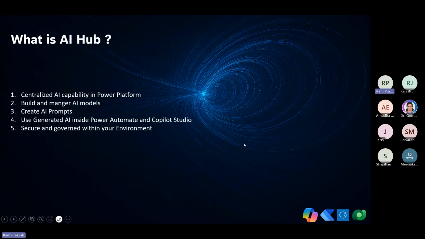Now let's quickly jump into the next screen, which is what is AI Hub. So AI Hub is nothing but a centralized AI capability in Power Platform, where we build and manage the AI models. We are using AI prompts, and using those AI generated prompts, we can use them in our Power Automate or with our Copilot Studio.